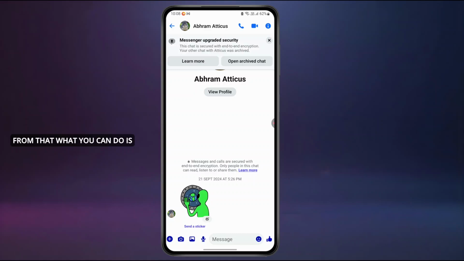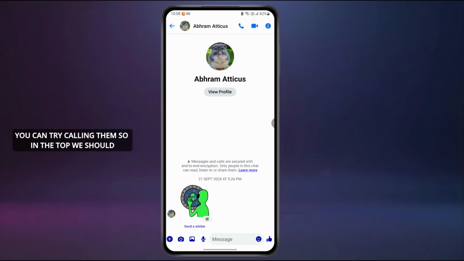Apart from that, what you can do is you can try calling them. So at the top, we should find a voice call and video call option. We can use those options and just go and try calling them. And if it results in a waiting to connect tone rather than a normal ringing sound, that is also an indication that the person has restricted you.